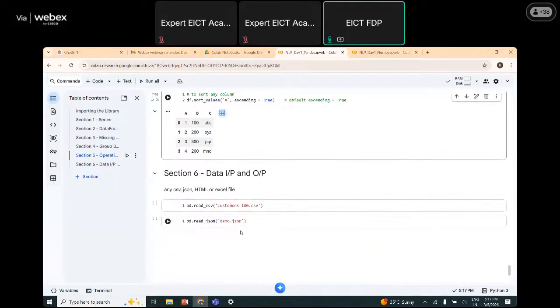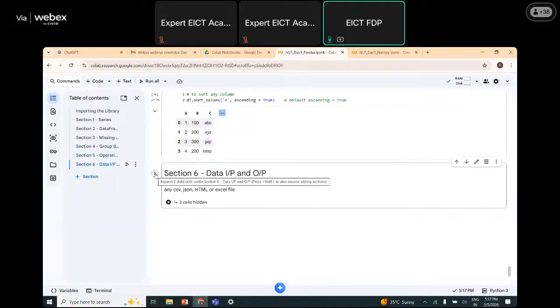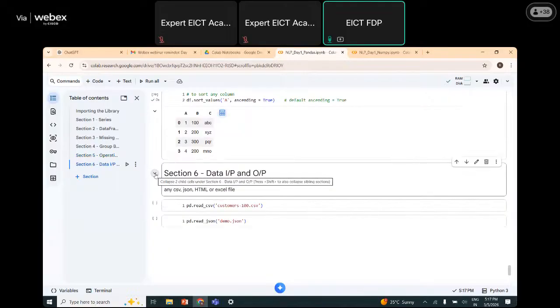And in section 3, we will see the basic data input and output. So this we can perform on any CSV file, JSON file, HTML file, or Excel file. So this is a way to read the CSV file.